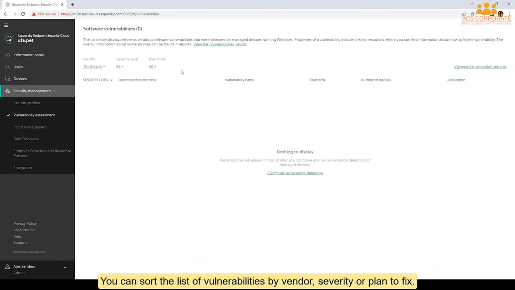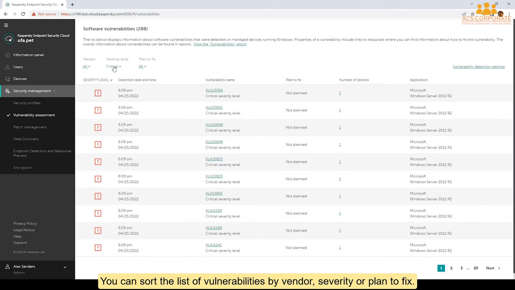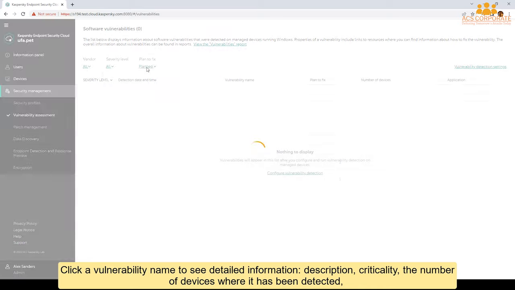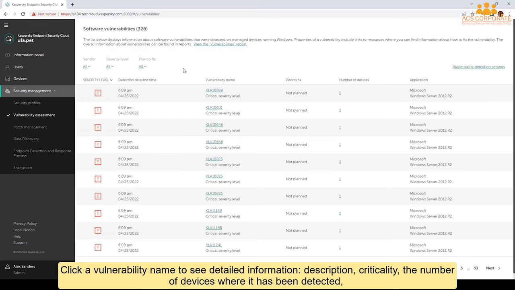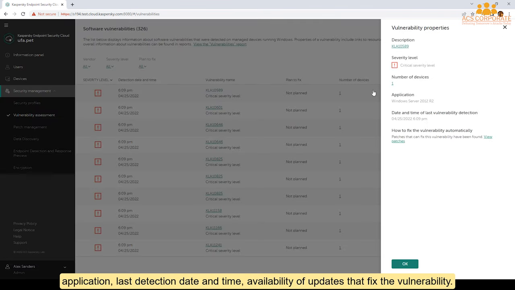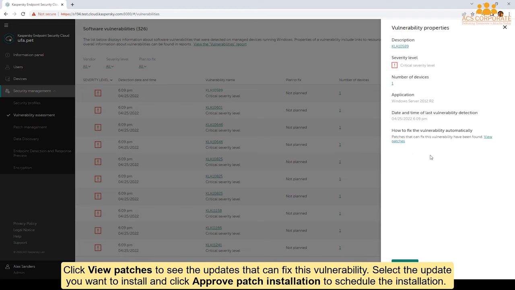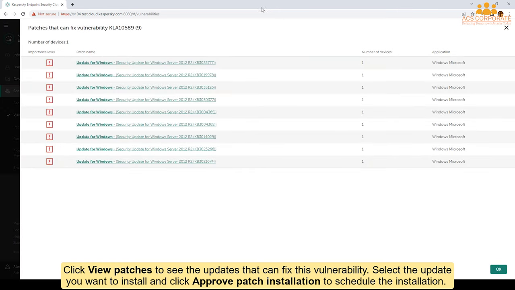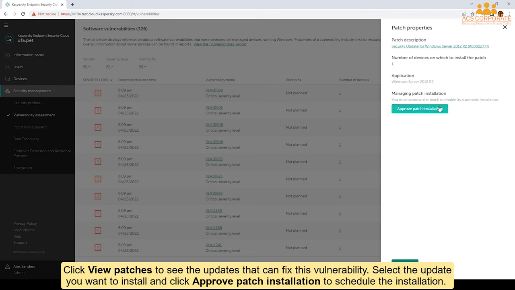You can sort the list of vulnerabilities by vendor, severity or plan to fix. Click a vulnerability name to see detailed information: description, criticality, the number of devices where it has been detected, application, last detection date and time, and availability of updates that fix the vulnerability. Click View Patches to see the updates that can fix this vulnerability. Select the update you want to install and click Approve Patch Installation to schedule the installation.